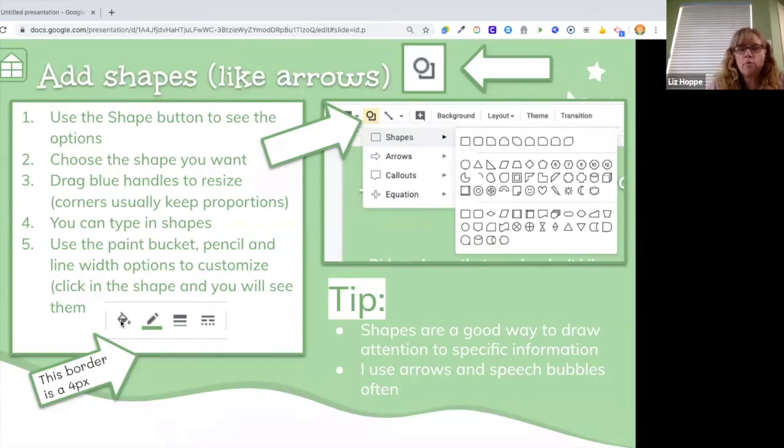This is your toolbar that you want to use, right? The paint bucket's going to fill it up. The line goes around the outside. What color is it? The line, the width of the border. I usually use 4. And then if you want it to be a dotted line or a dashed line, you have that control here. So those are shapes.